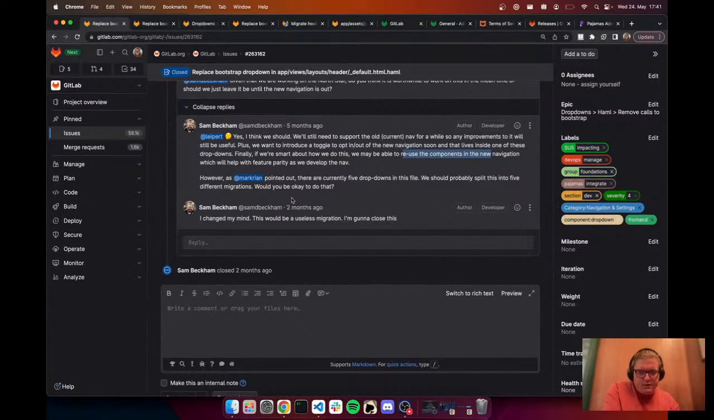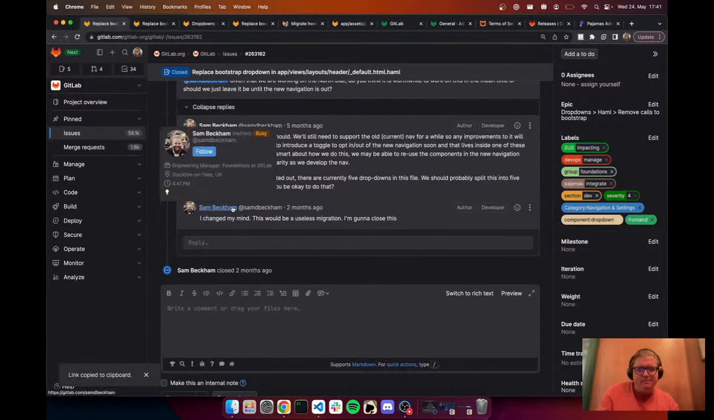It's already done. But Mark pointed out there's 5 dropdowns. You should split this into 5 migrations. And then Sam came back and said, I changed my mind. This would be a useless migration. I'm going to close it. Great. Cool. All right. So we can close our issue because if this is a useless migration, probably the other one is. I'm going to tag Sam and ask.